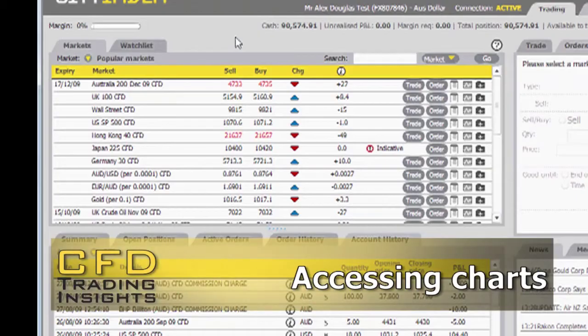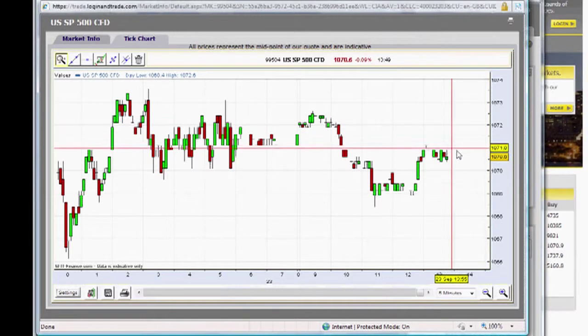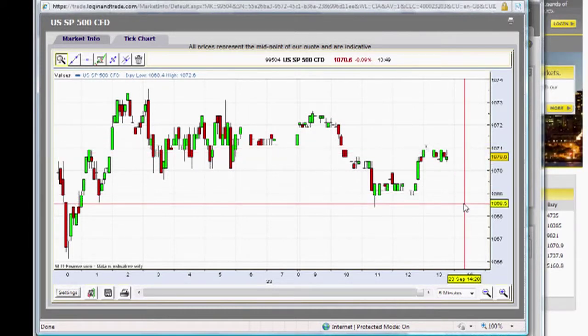In addition to seeing the live prices for all of the securities that we offer in the top left section of the screen, we can also access live market charts. To do that, we simply go down to the security that we're interested in, slide across to the right-hand side here, find the icon that looks a little bit like a chart. When you click on that, a new window will appear with live charts. So if we do that, then this window appears with a chart.